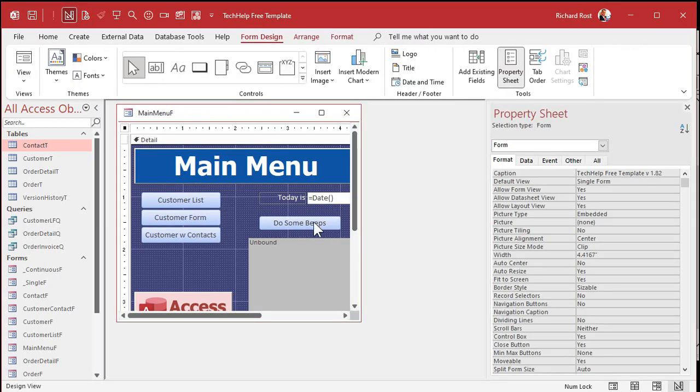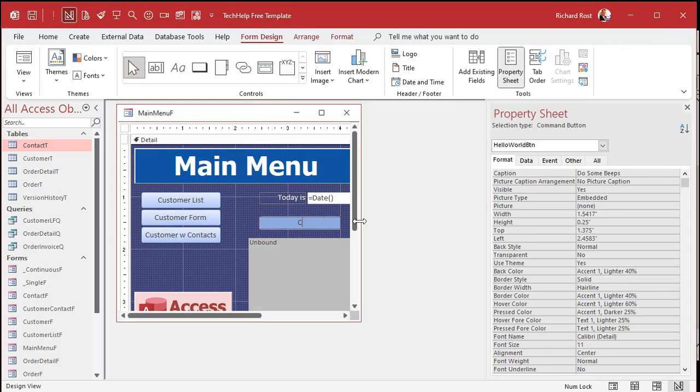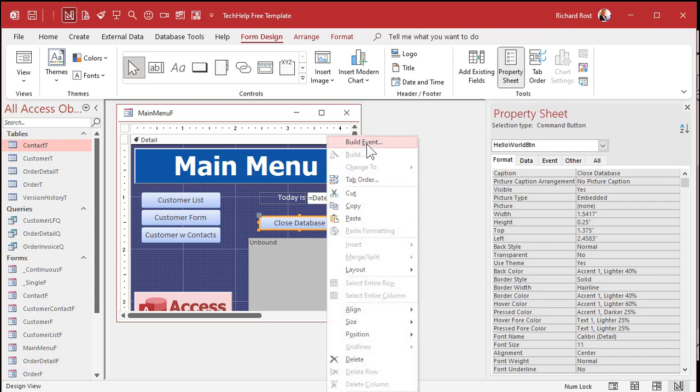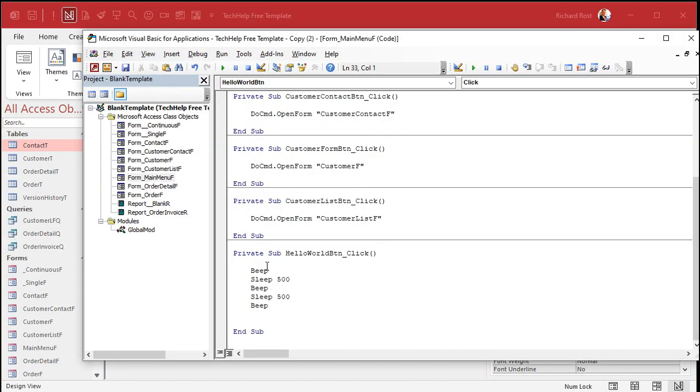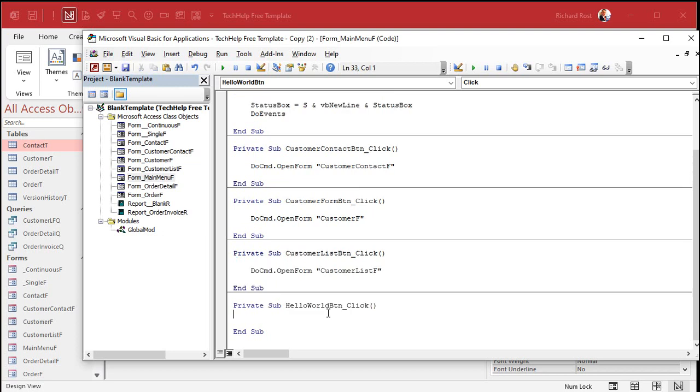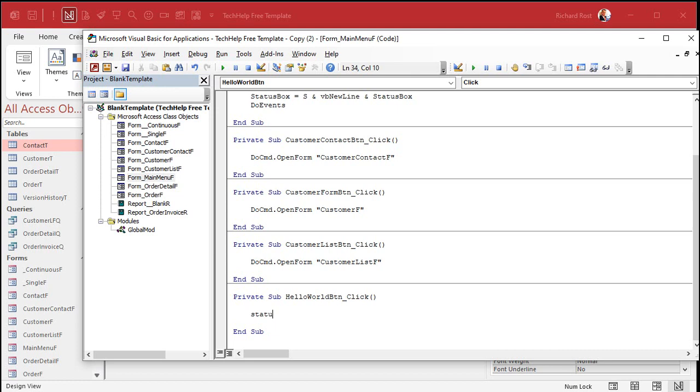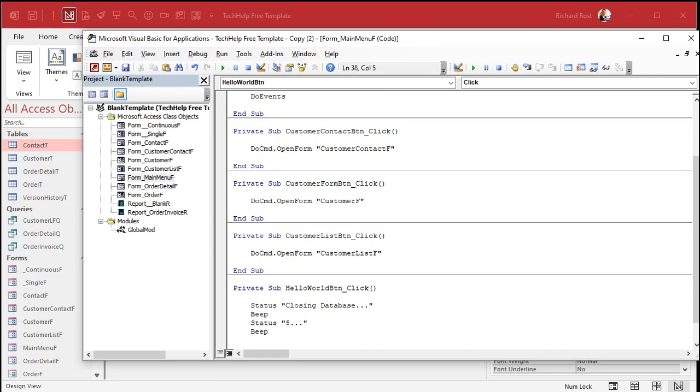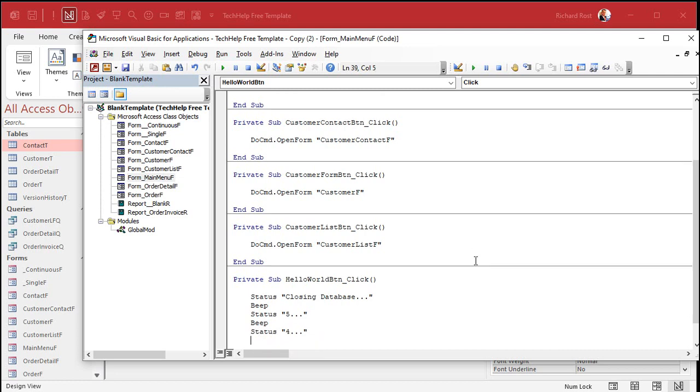So, how do we do that? Well, let's go here. Close database, right? Right click, build event. Now in here, what we're going to do is we're going to say status, right? Closing database. And then we'll go beep, right? And then we'll go status 5, beep, status 4, right? And then the same thing.